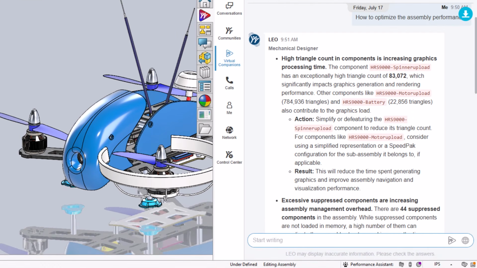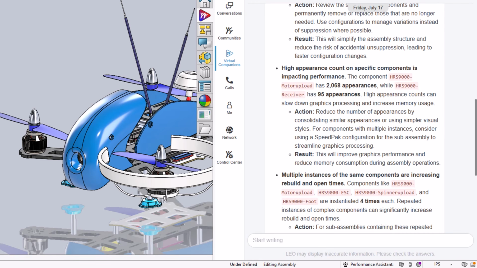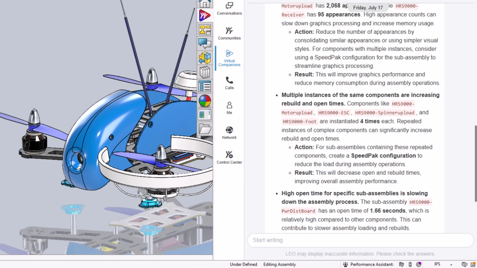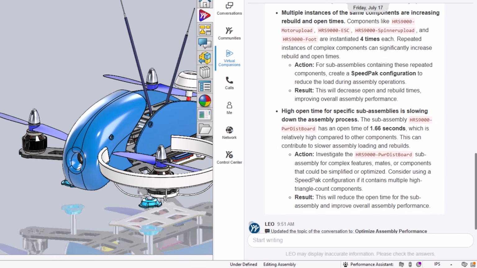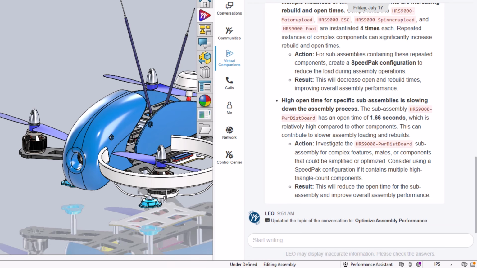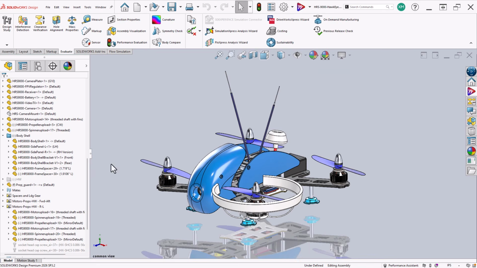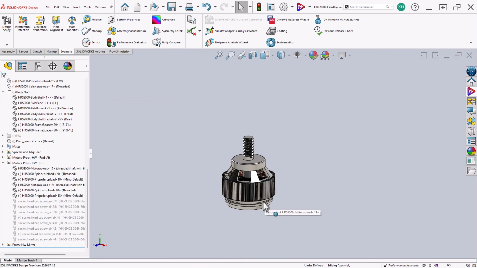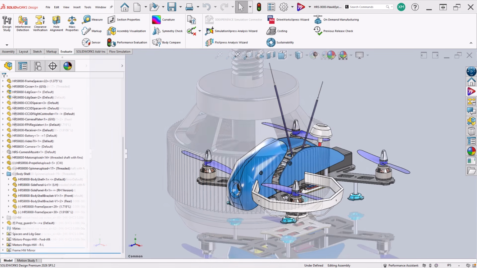Here, Leo calls out specific components that are increasing my graphics triangle count, components that have high number of appearances, which components have many instances, and which subassemblies are most impacting my performance. I'll take a look at one of the components Leo specifies. This small component is very complex, and one of the components that will be purchased. It does not need to be this detailed. I will go ahead and make some changes to my model.